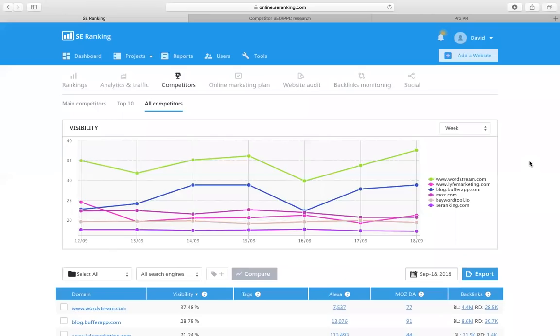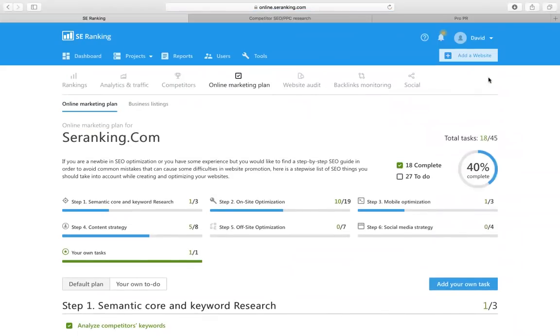Next would be the online marketing plan. What's the online marketing plan? This is a comprehensive to-do list crafted out of the best practices in the field of SEO. We recently completely updated the structure of the plan to meet the most recent updates in SEO. With this plan, you will not miss anything. If you work with customers, for instance, this can be shown to your customer as a plan of work on the website.